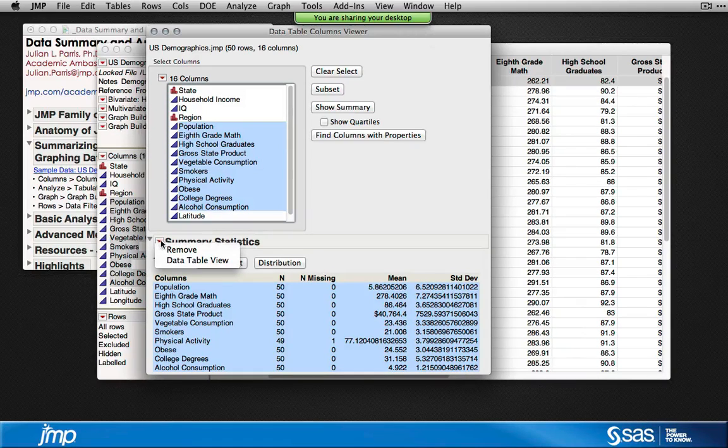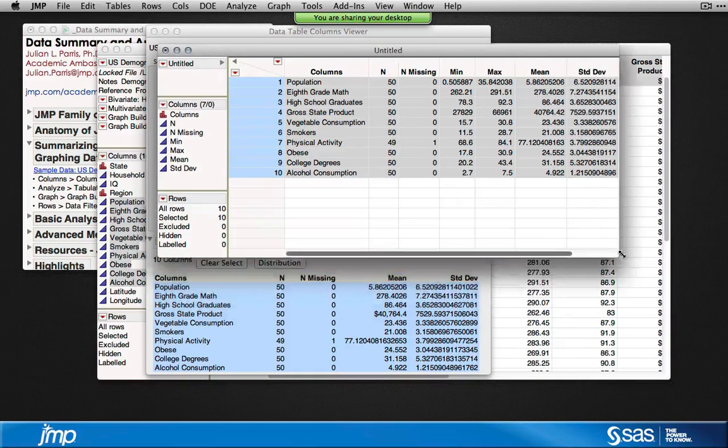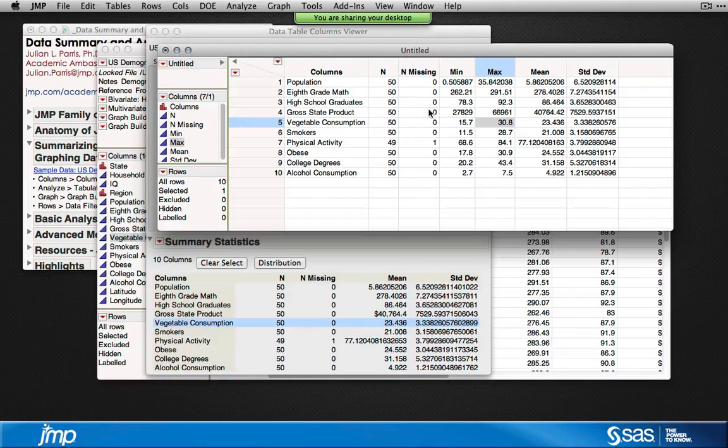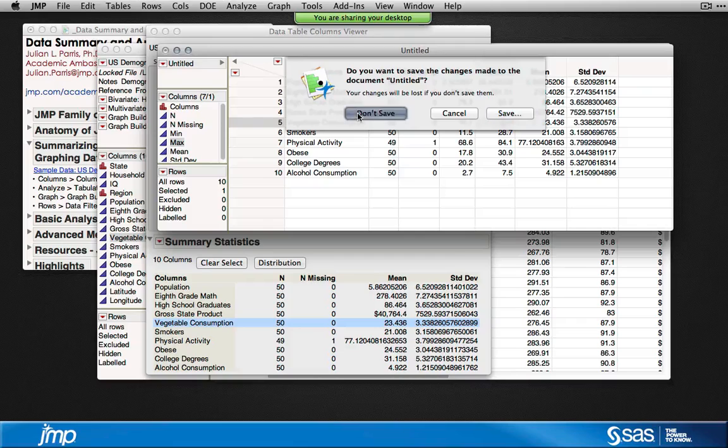So if I click the red triangle here, I can click Data Table View, and this will actually create a proper data table for me if I wish to go in and edit some of these, change the character types, or other things like that. So with JMP, you can always dig down a little deeper once you create output.